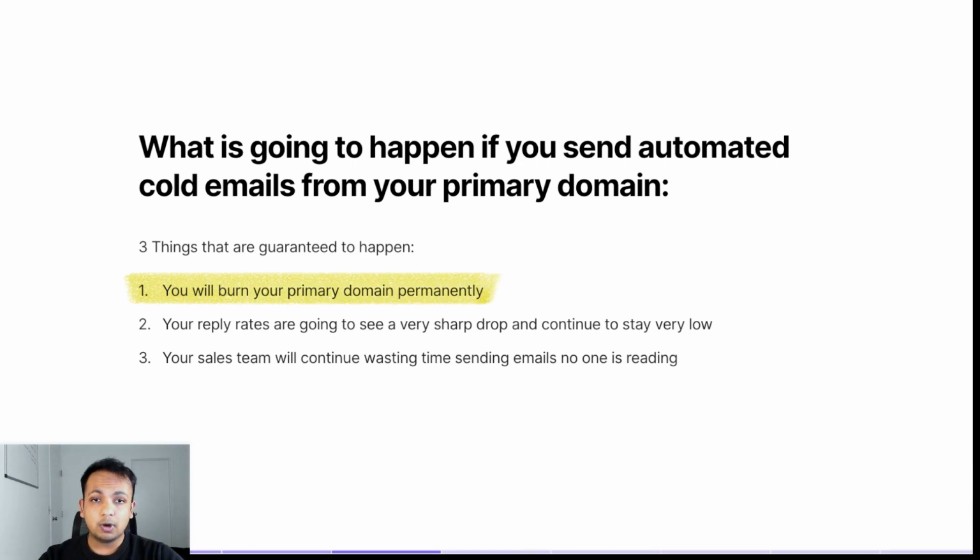Number one, you will burn your primary domain permanently or semi-permanently. Number two, your reply rates are going to see a very sharp drop and continue to stay very low. Number three, your sales team will continue wasting time sending emails no one is reading. And all these three reasons, maybe even one of them, should be enough for you to switch, but I'll go into details about these soon.